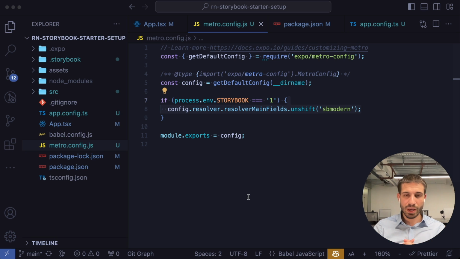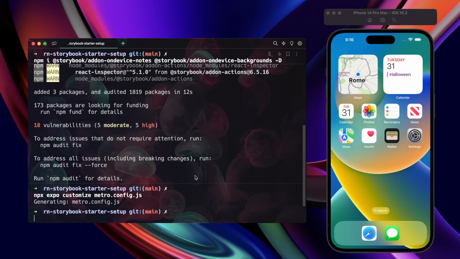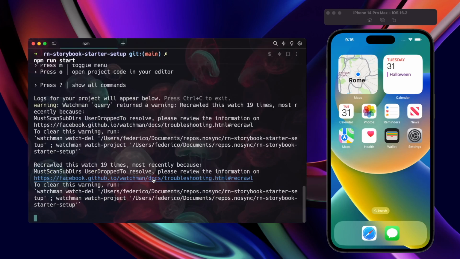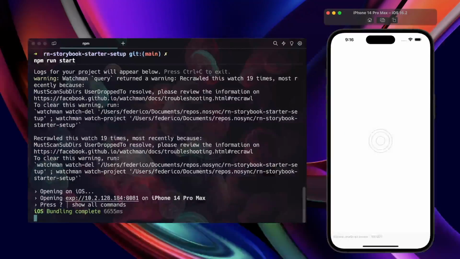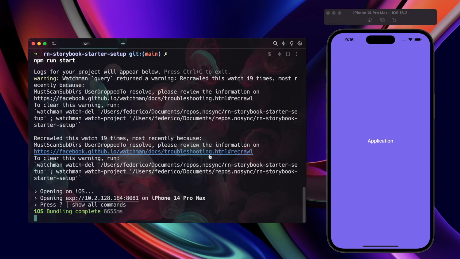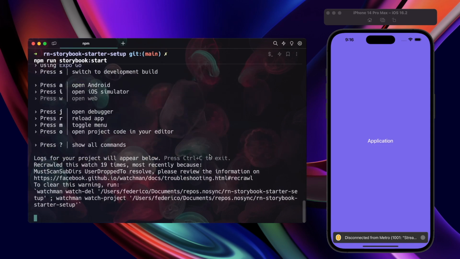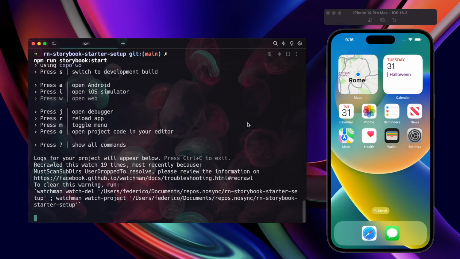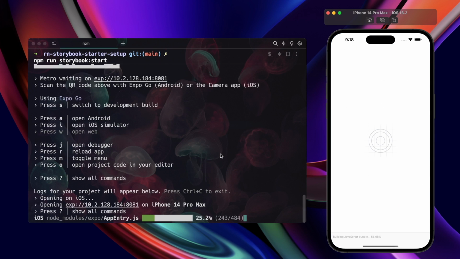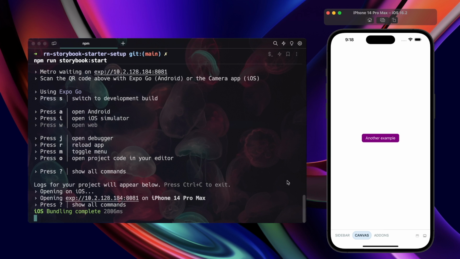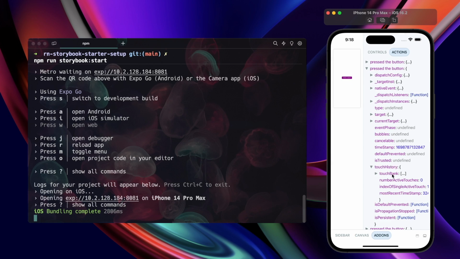We can now test running both apps, starting from our normal application. Let's go to our terminal and just call start. Wonderful. So this one's our application. Let's kill the process now and instead run our new storybook start command. Close this one. And that's storybook for us. We go to our example button and tap on it. We can check the touch event.